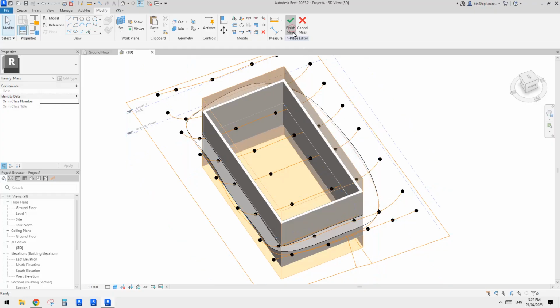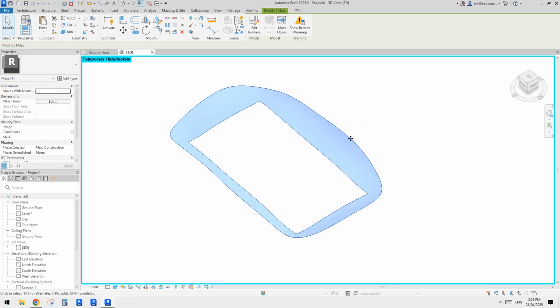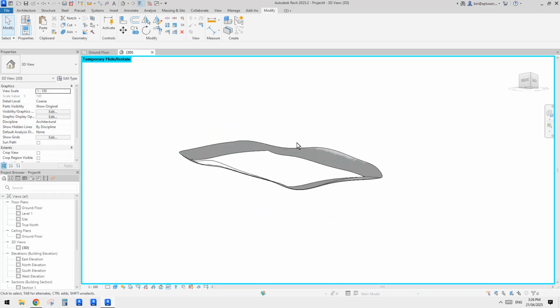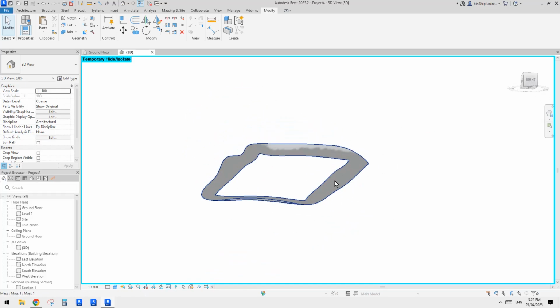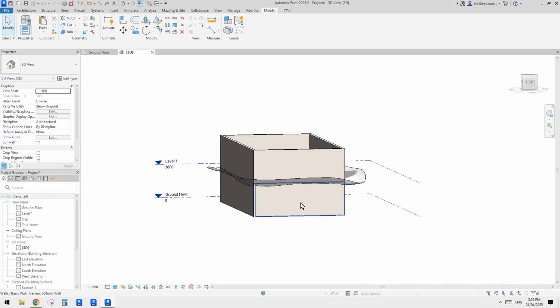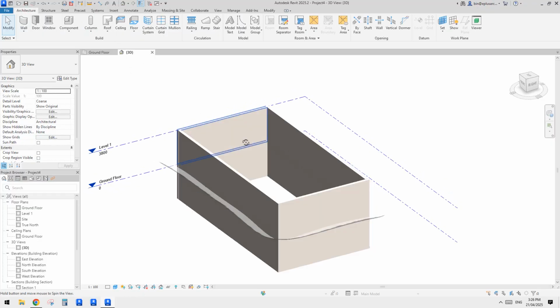So let's finish mask now. You can see, so this is a mask. So if I type HI, you can see that's only the balcony floor part, and without the middle, you know, right? HR. Now we can create a floor.